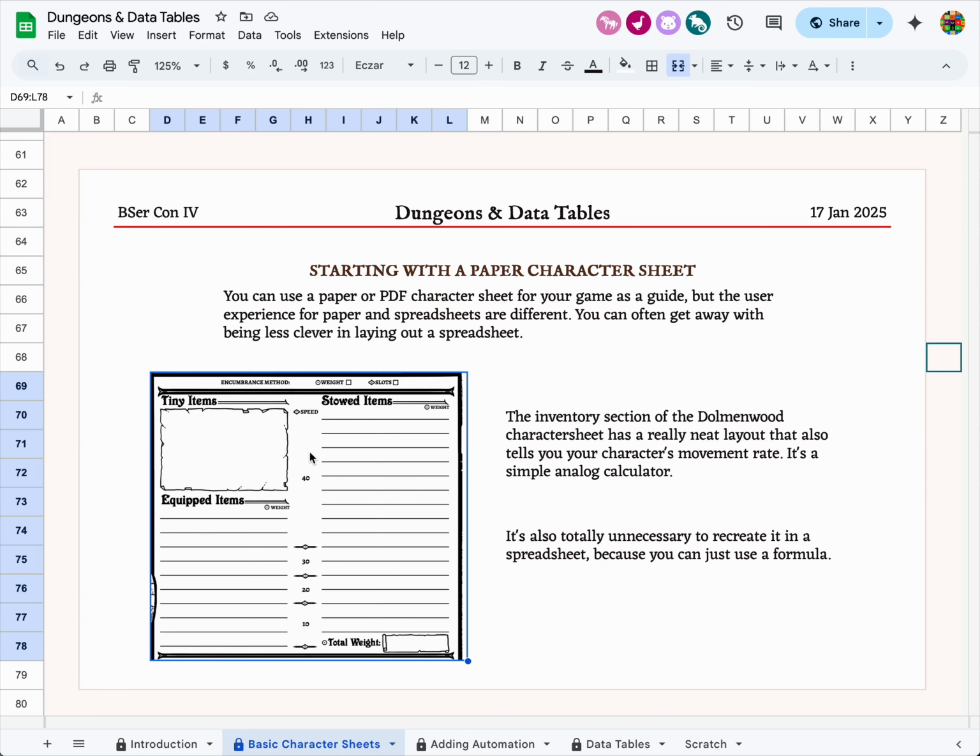So great design for paper. You don't need to recreate it in your sheet. And there's probably examples of that kind of stuff in some of the nicer character sheets you see for paper.